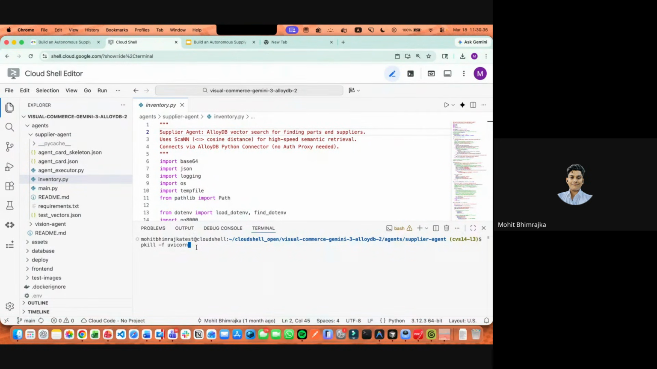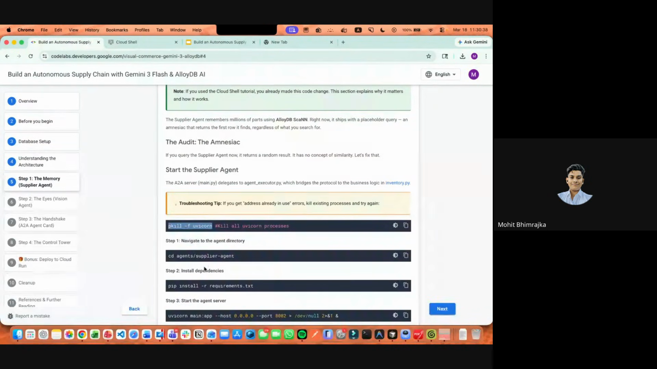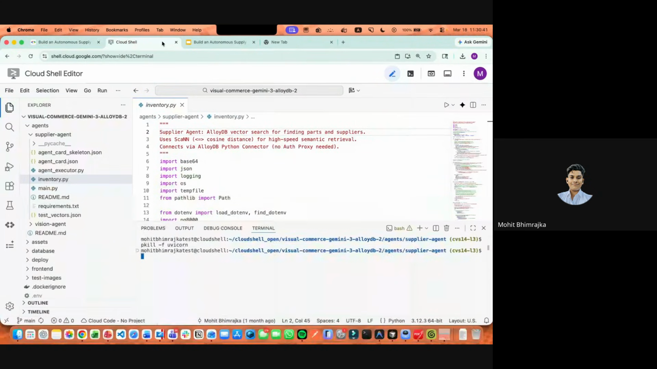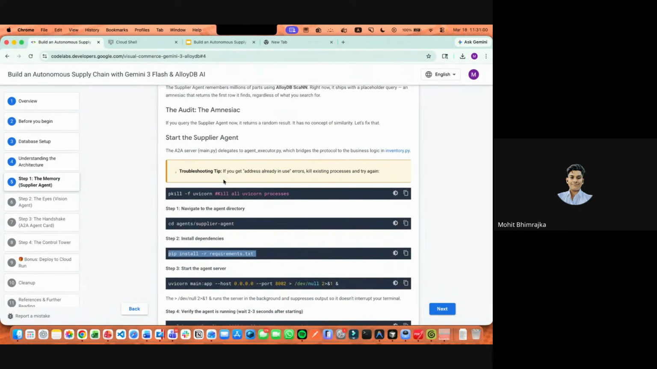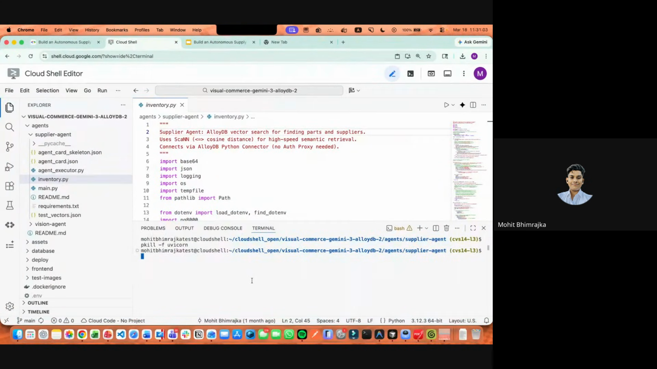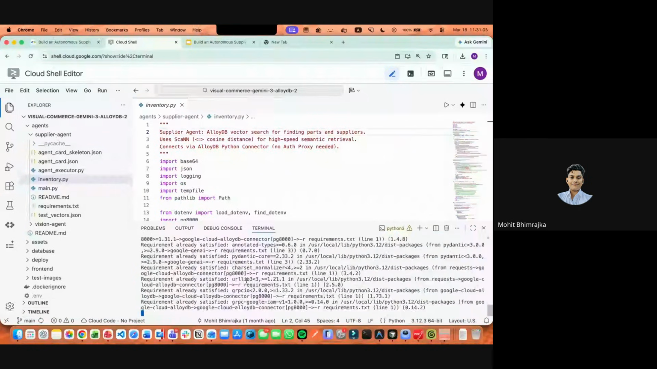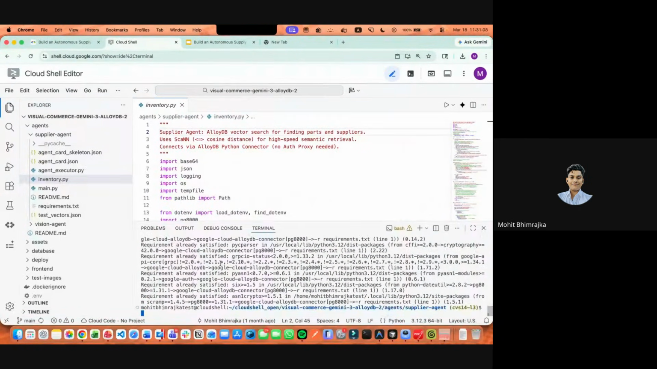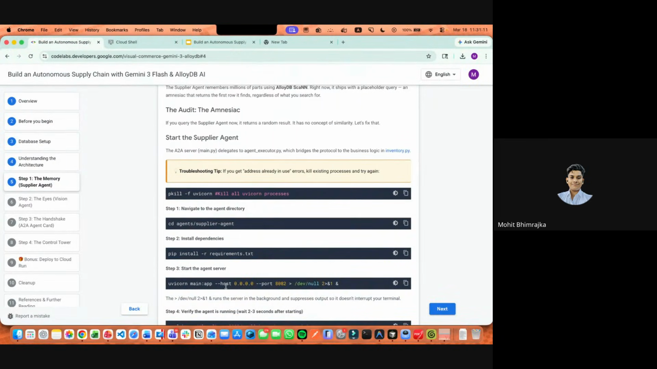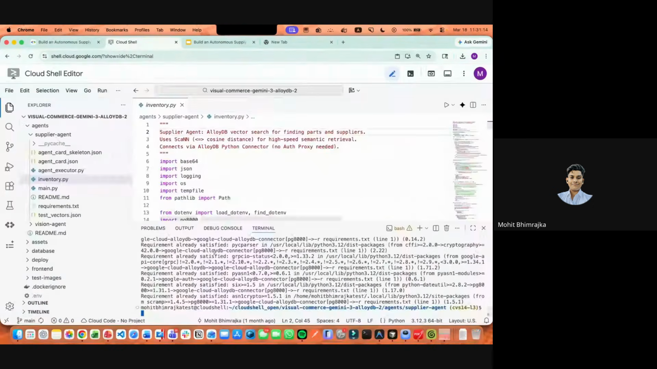pkill -f uvicorn, press enter. Take the next command, which will ensure that you navigate inside the supplier agent directory. And inside the blue, you should see that you are in supplier agent, right? After that, you should go ahead and install the requirements. So you will want to do the pip install, and then you will see that the pip install happens.